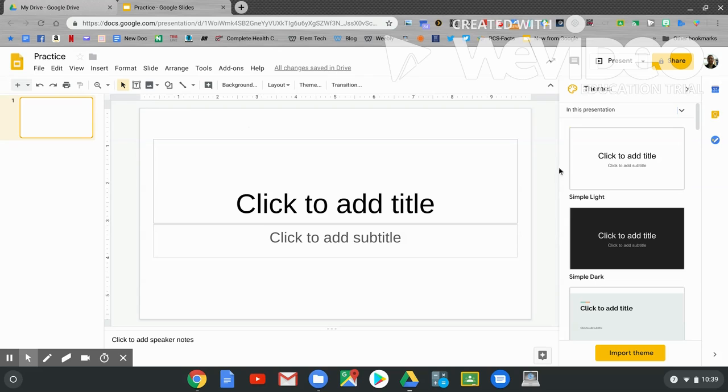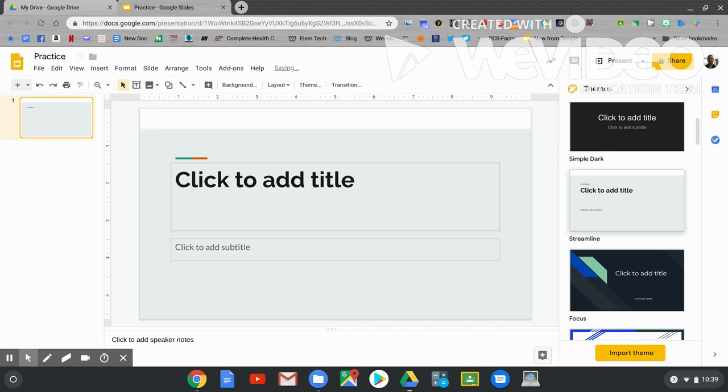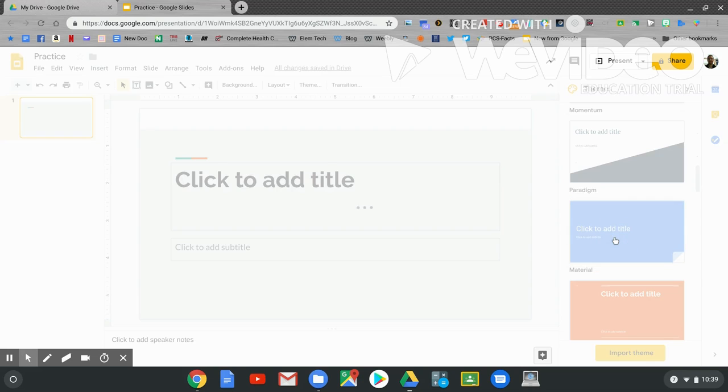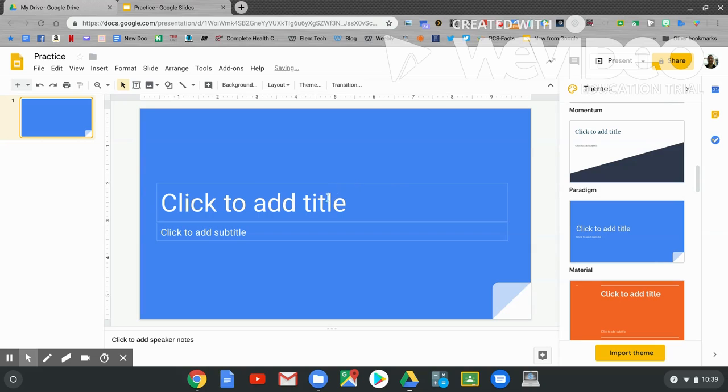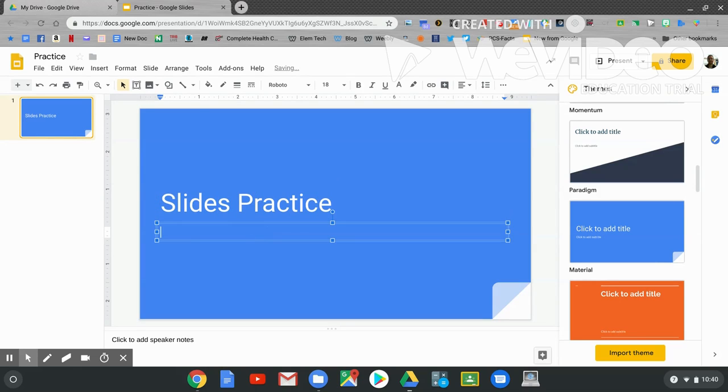Before I go any further, I might want to change the theme. The themes are over here on the right side of the screen. As I slide down, I can just click on those, and it changes my theme. Picking one that I like. I'm going to add a title. I'm going to call this Slides Practice. I'll add the date to the bottom.